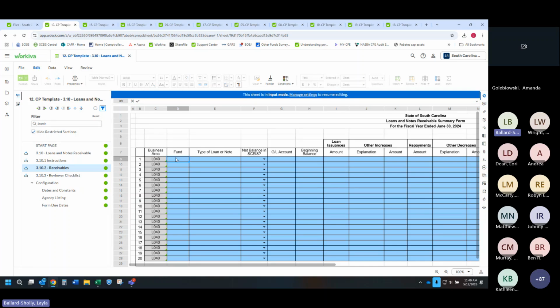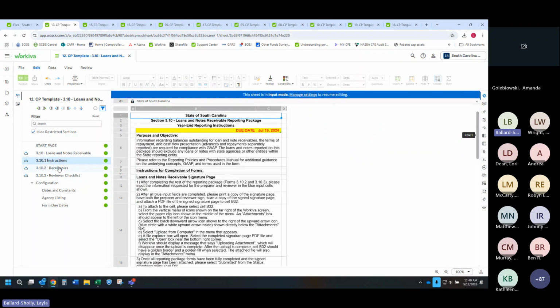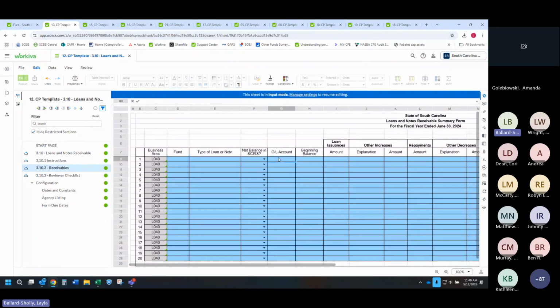The fund needs to be 8 digits. If it's not, it'll turn red. And it lists in instructions all the things that have requirements and how they should be inputted. Your GL account needs to be 10 digits. If it's not 10 digits, you'll have the same issue.